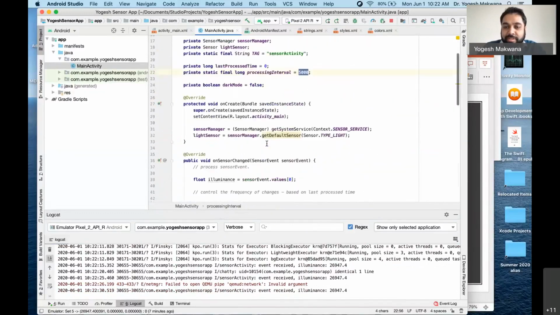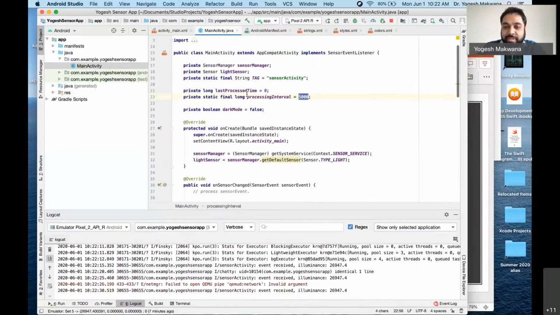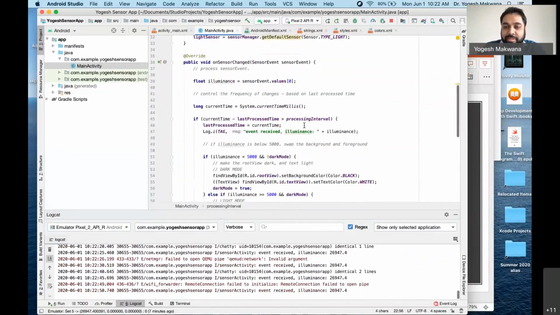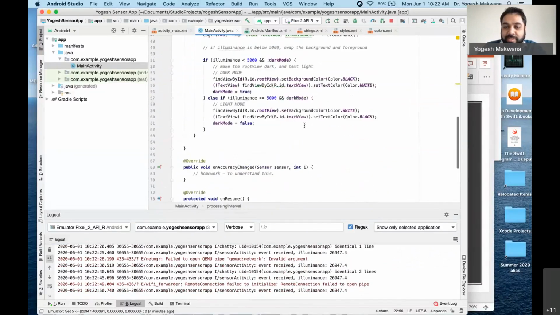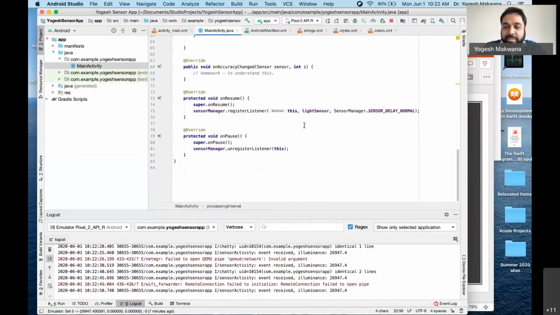Makes it easier if you extract everything out and declare it in variables. And if you think 5 seconds is too slow or too fast, you just have to change one number and you're good to go. All right. Motion sensing.